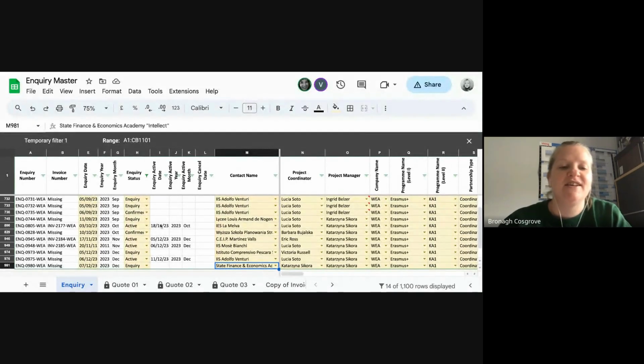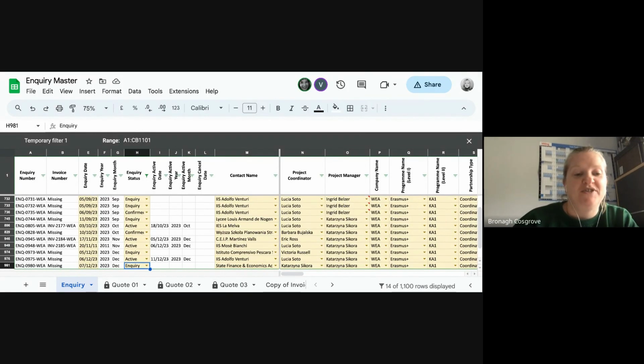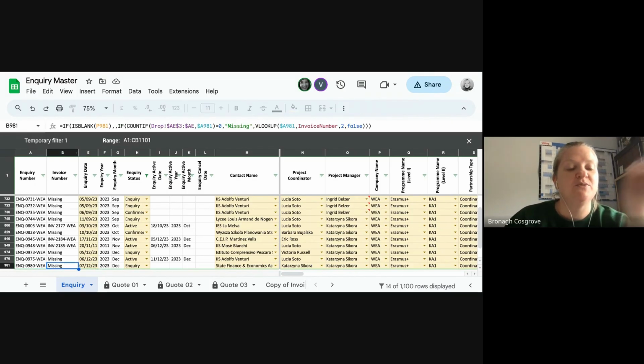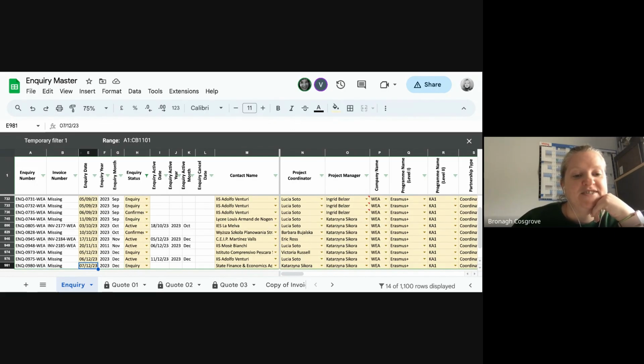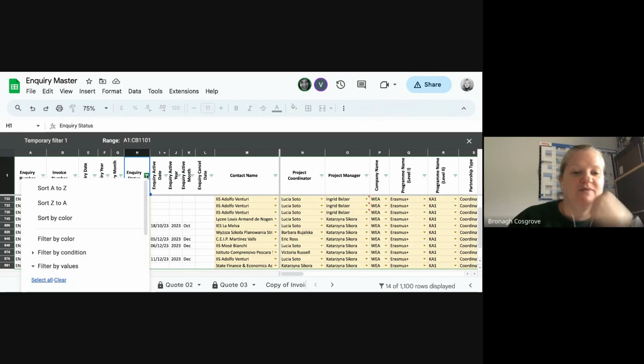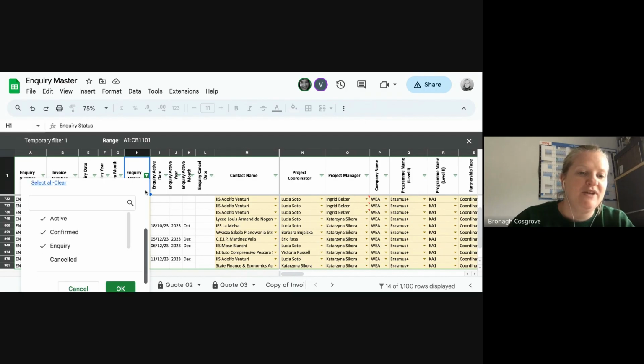Basically what this is, if we get any inquiries in from anywhere, it gets logged here so that we know who we've been speaking to, and we take down all the details. So you'll get an inquiry number, and this will be the invoice number. It'll tell you whether it's missing or whether we've received an invoice, the date of the inquiry year, the inquiry month, what status we're at. So there's a number of different statuses. So you have active, confirmed, inquiry, cancelled, submitted, and writing.